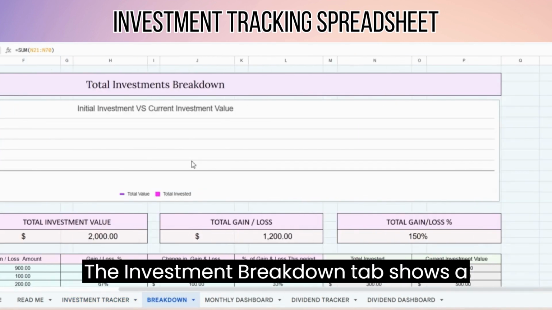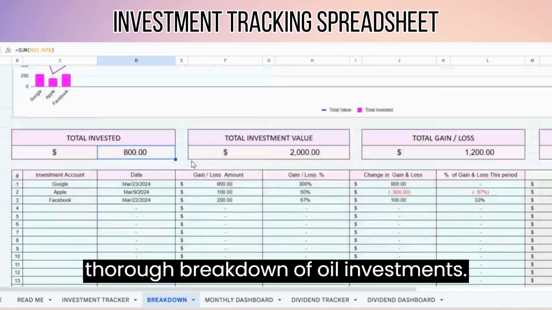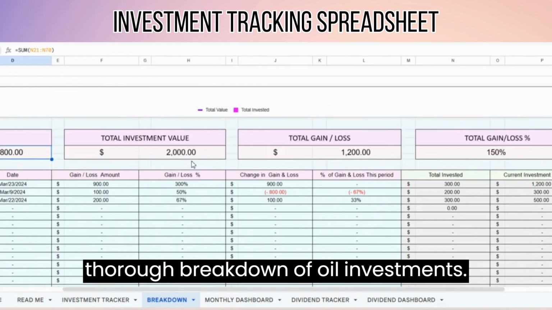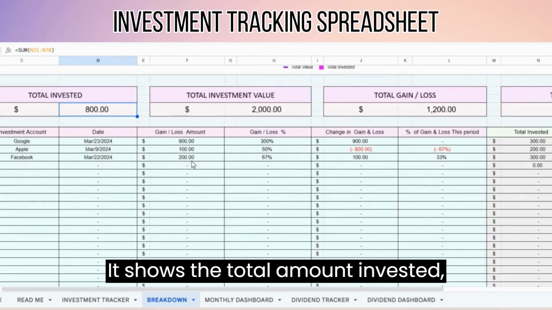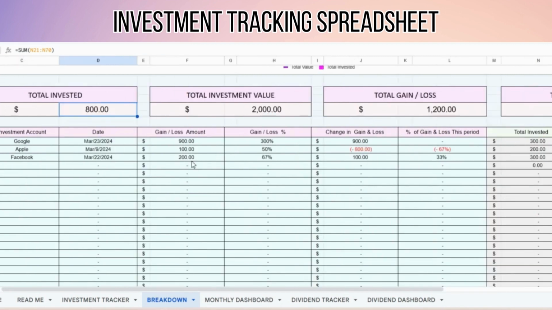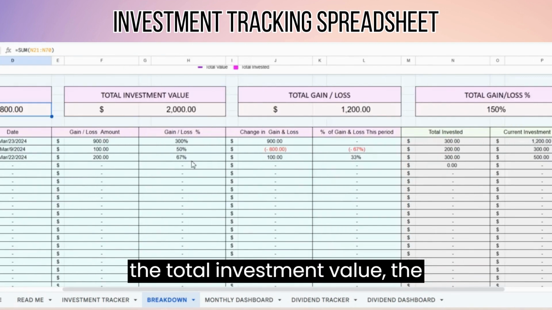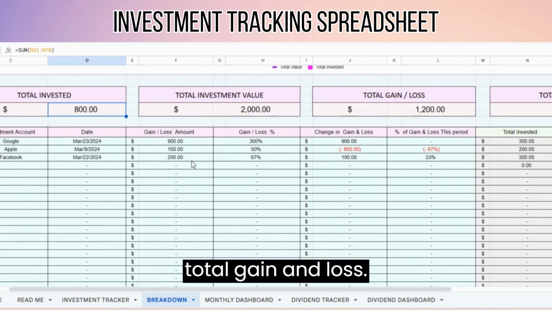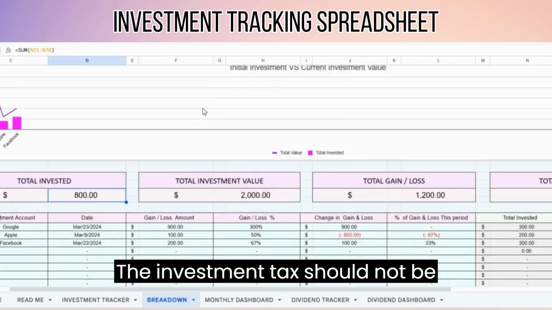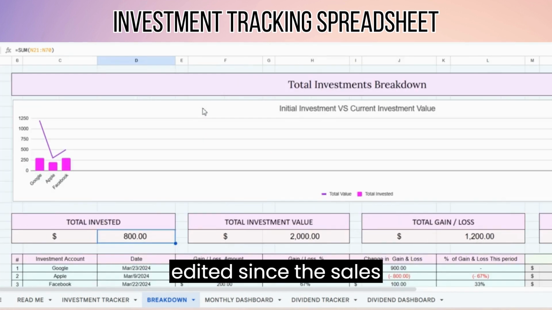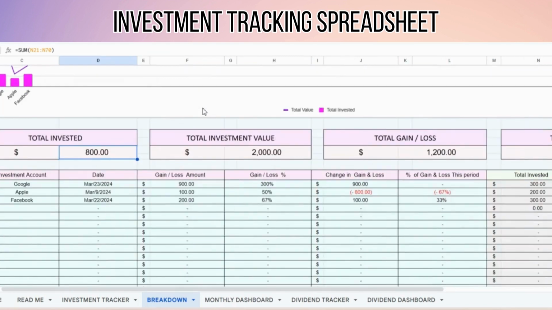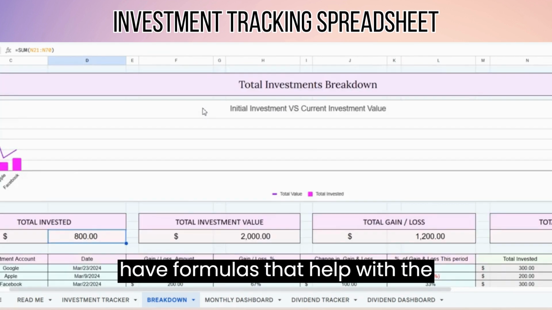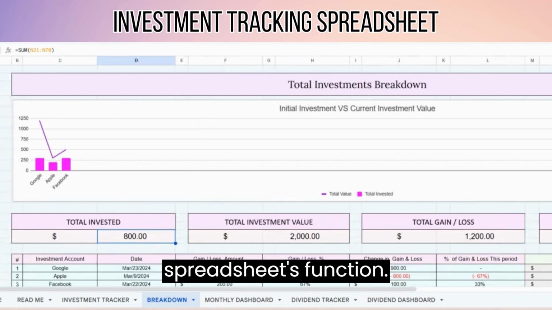The Investment Breakdown tab shows a thorough breakdown of all your investments. It shows the total amount invested, the total investment value, the total gain and loss. The Investment tab should not be edited since the cells have formulas that help with the spreadsheet's function.